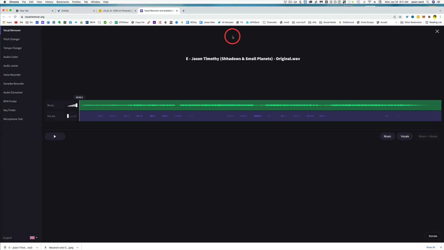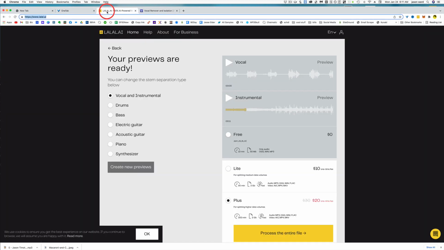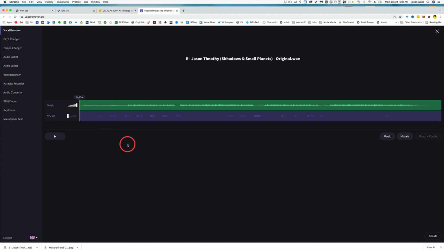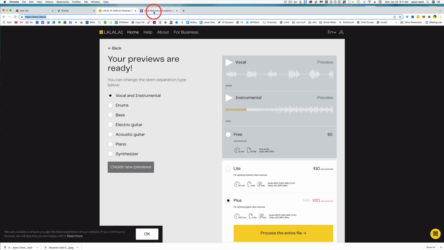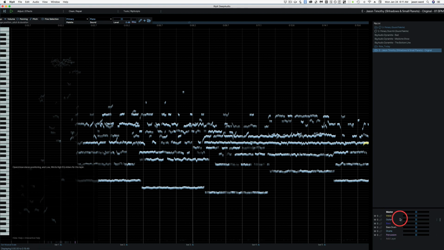So a couple free options here are alal.ai and Vocal Remover. These are both free. This one is probably the easier to use, but I thought I would use two so that we can compare results. And then I have a paid piece of software here that gets much more detailed and kind of works a bit more like Melodyne does.